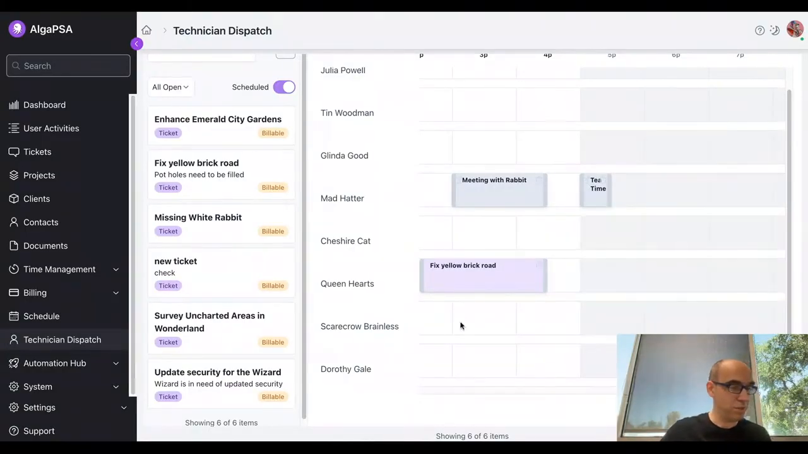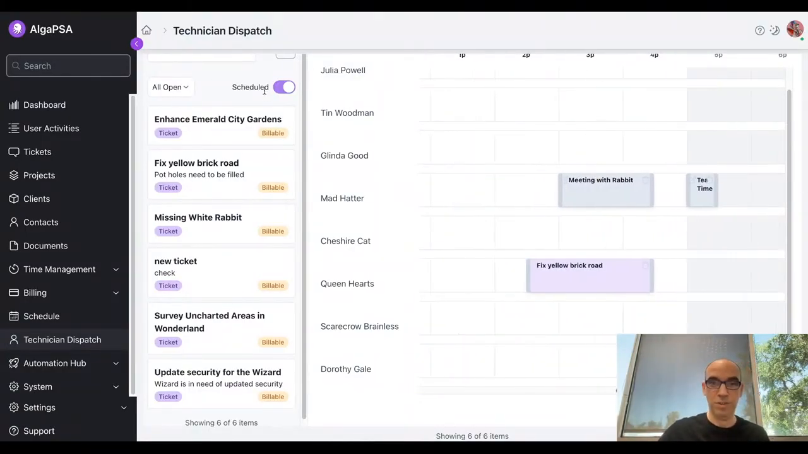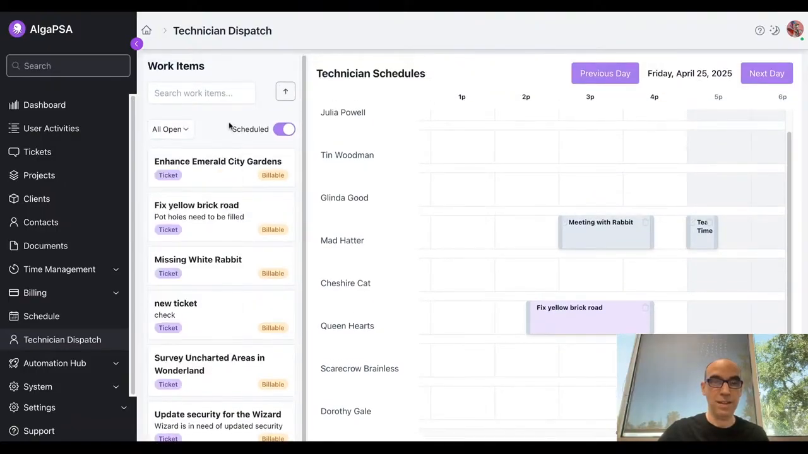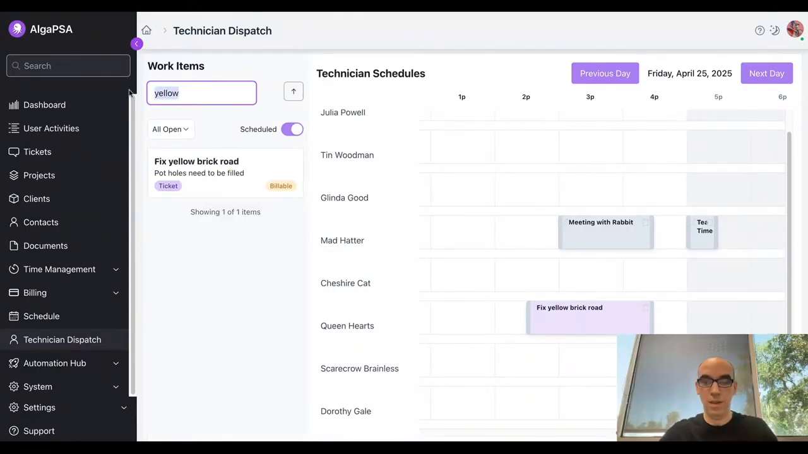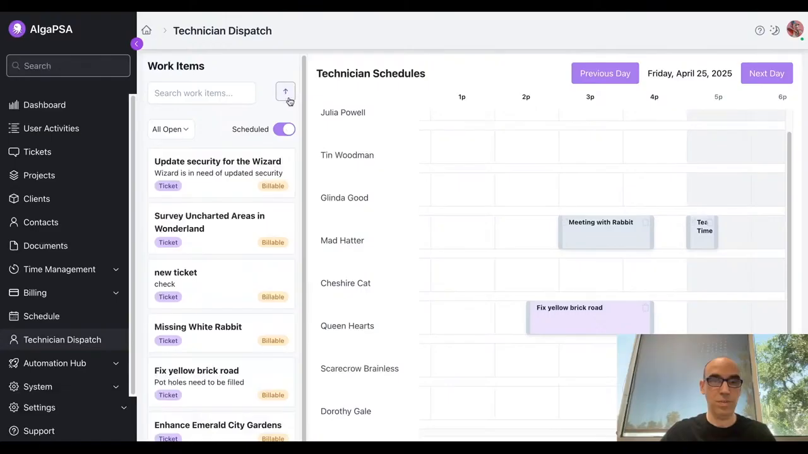Improved schedule grid scrolling and filtering. So yeah, we just showed you a little bit of that. So you can kind of filter these things, filter by status. You can type in a filter. So this is the sorting, and this sorts by title.